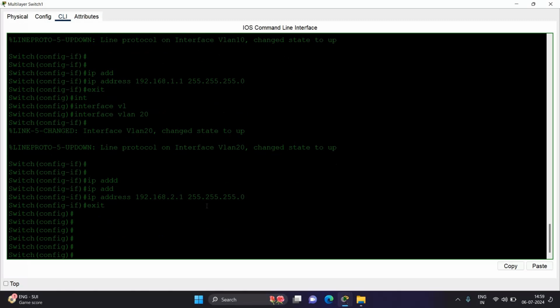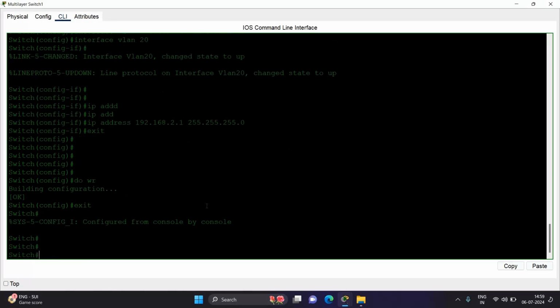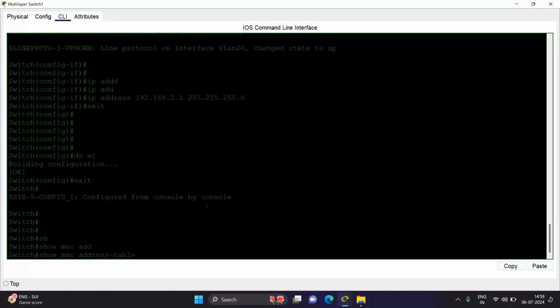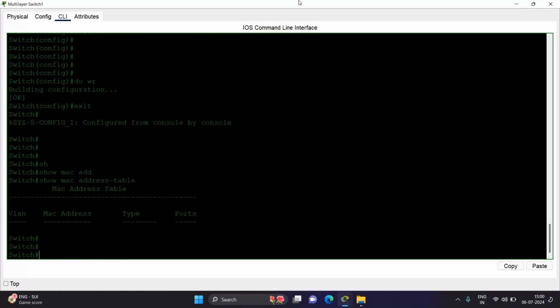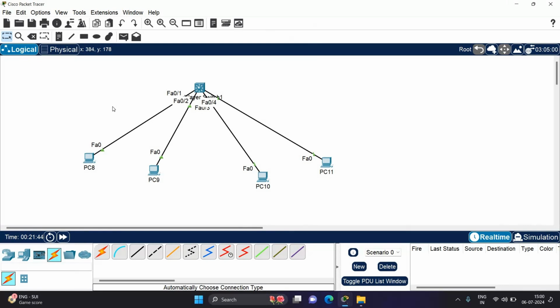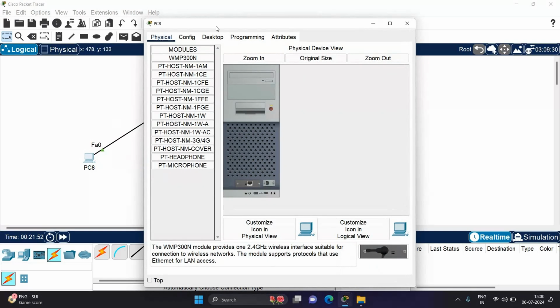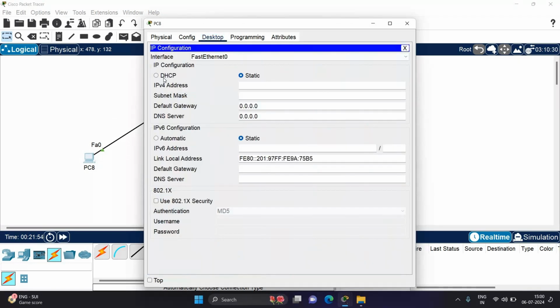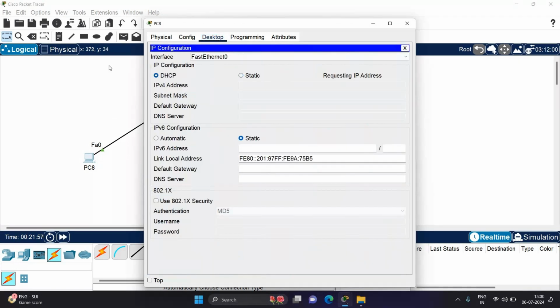Now let's save the configs. Let's see if there are any entries. There's none. And we are supposed to receive IP addresses through DHCP. Let's see if that works on the first PC. I'm going to set it as DHCP. So it should receive from the VLAN 10 pool, and it has received the very first IP of the pool. 1.1 is the gateway, and 1.2 is going to be this PC's IP.